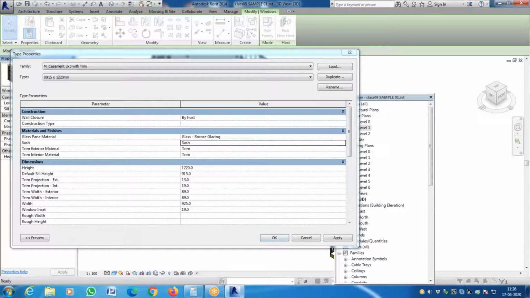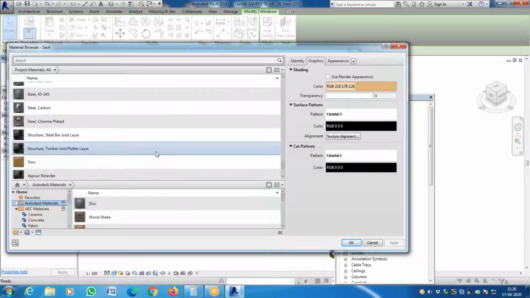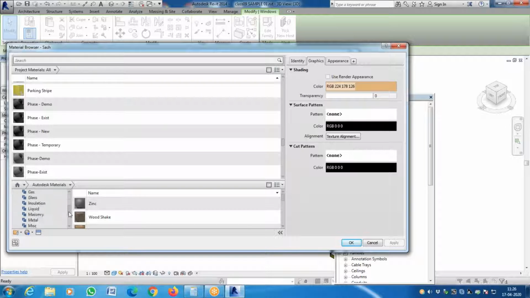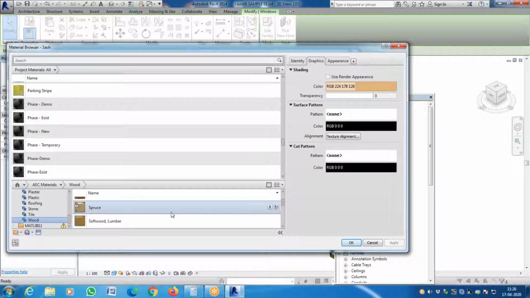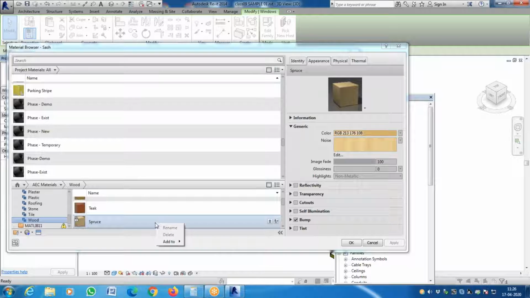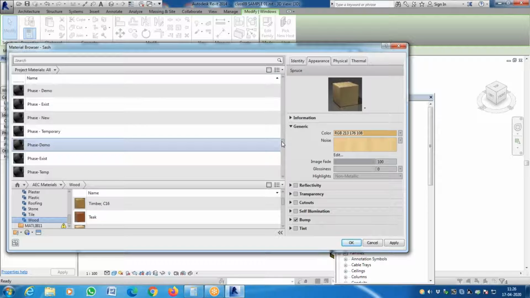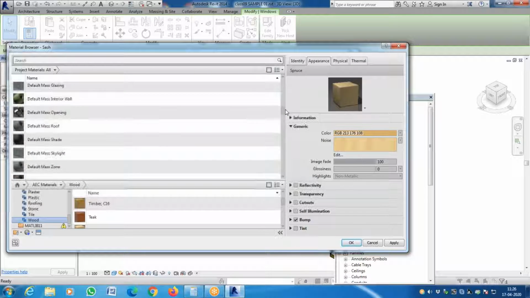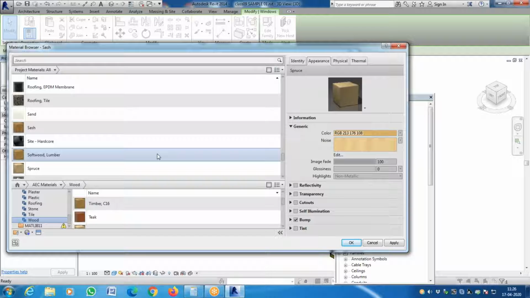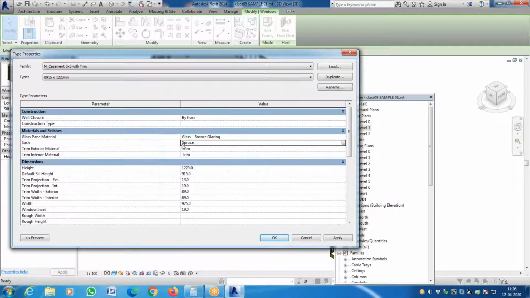And for the sash, I'm going to change it into some other material. I'll go to wood and see if I have a better spruce. I want to add this material, spruce. So I'll right click and add to document material. Document material means this Revit file. So let me chase where and find out where spruce is. Yeah, I have given spruce. I'll give apply. Okay, so now that is changed.